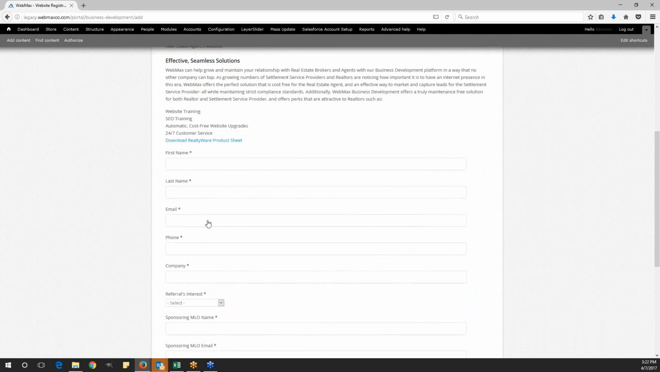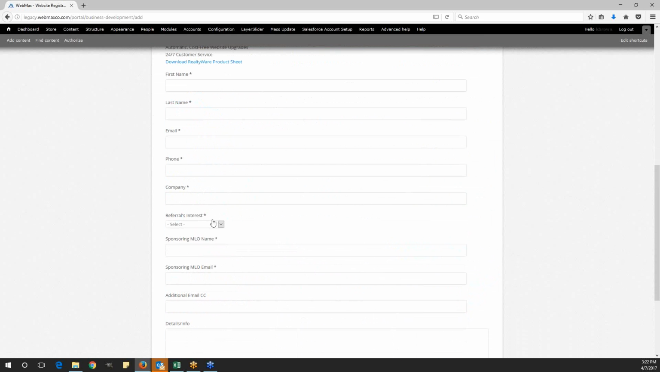So their first name, last name, email, phone number, company. What's their interest? Do they want an agent website? Do they want a builder website? Or do they just want single property websites? If it's an agent and they want everything, you want to make sure you select agent website.